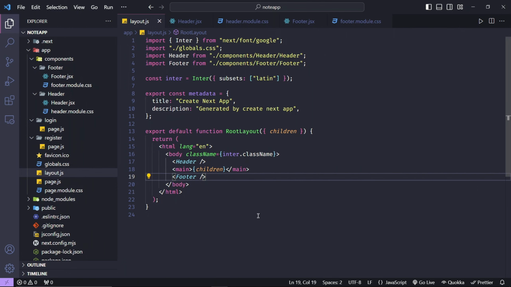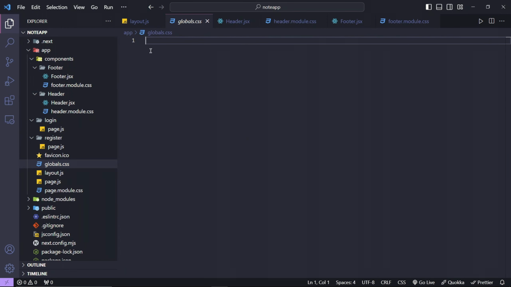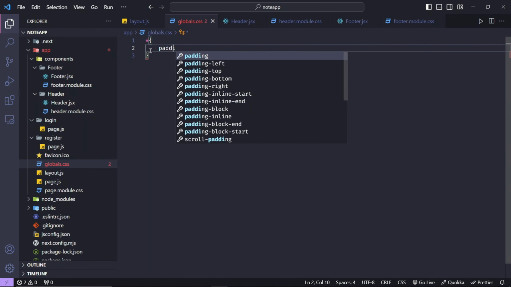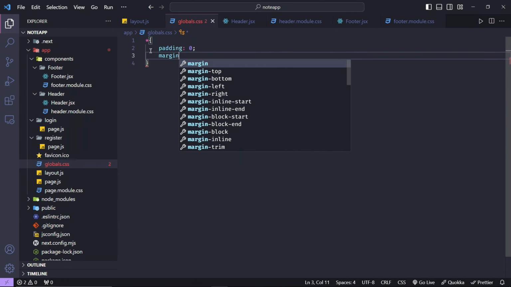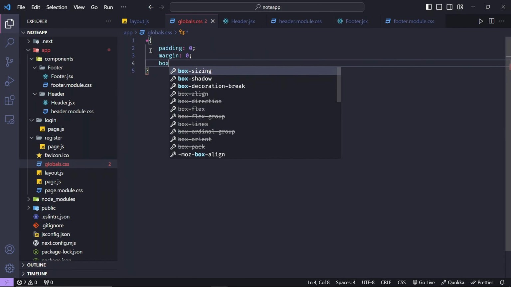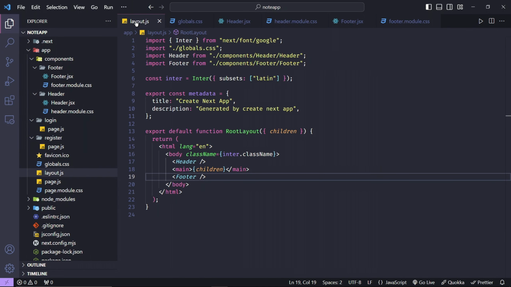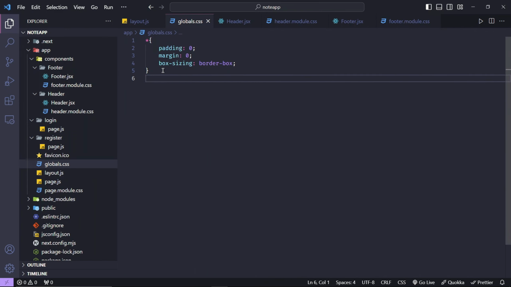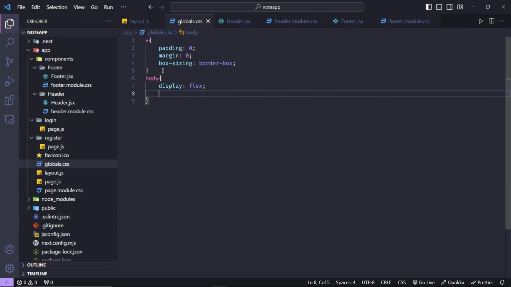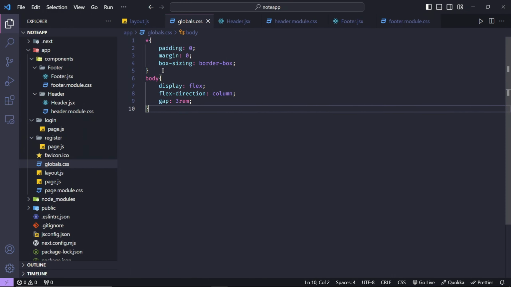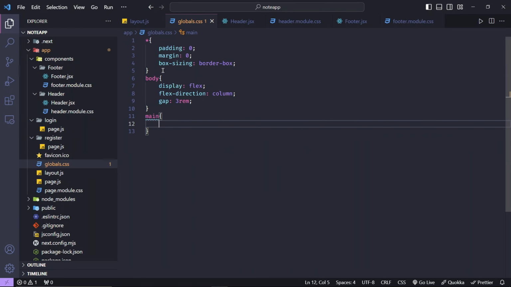Let's add some CSS to our app. Open the global.css file. Padding 0, margin 0, box-sizing border-box. Let's add some style in the body tag. Display flex, flex-direction column, gap 3rem. And main will be flex 1.